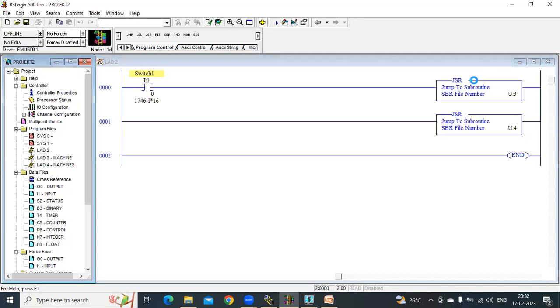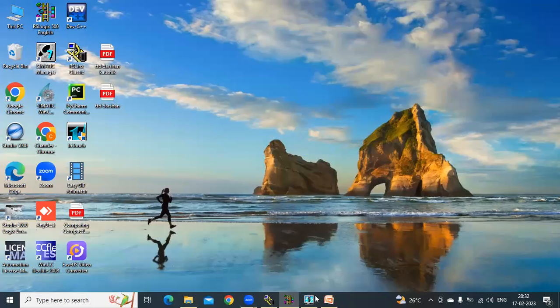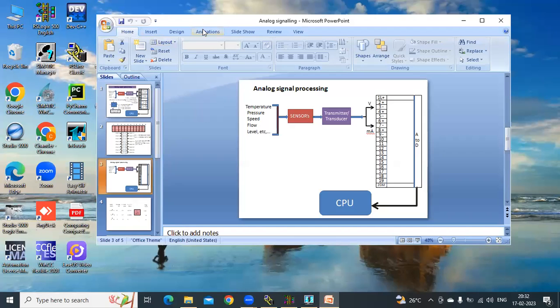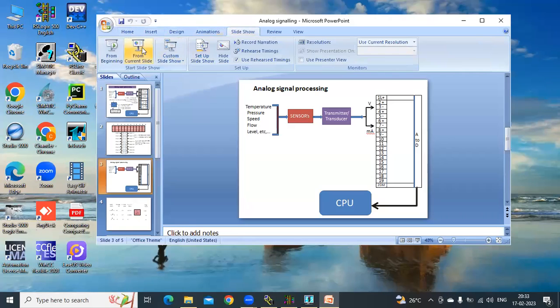Next we are going to see analog signaling. So what is an analog signal? That we'll discuss first. Analog signal processing: an analog signal is a variable signal which is increasing or decreasing. We have some variable parameters like temperature, pressure, speed, flow, level, pH value, humidity, density, etc.